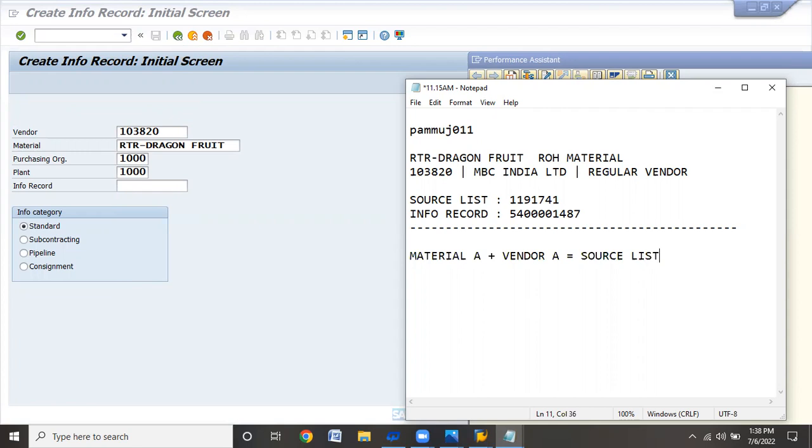Okay, that is the reason: material A, vendor A. So material, you already have 5. Vendor, you already have 5. So combine them. How do you combine? Pick this material, this vendor, this material, this vendor, like you can manage like this. Material A, vendor A. Material B, vendor B. Material C, vendor C. And that exact combination comes in the source list. And after that, the same data is carried forward to the info record. Is that clear? The same data that you combined here is the same data coming here.